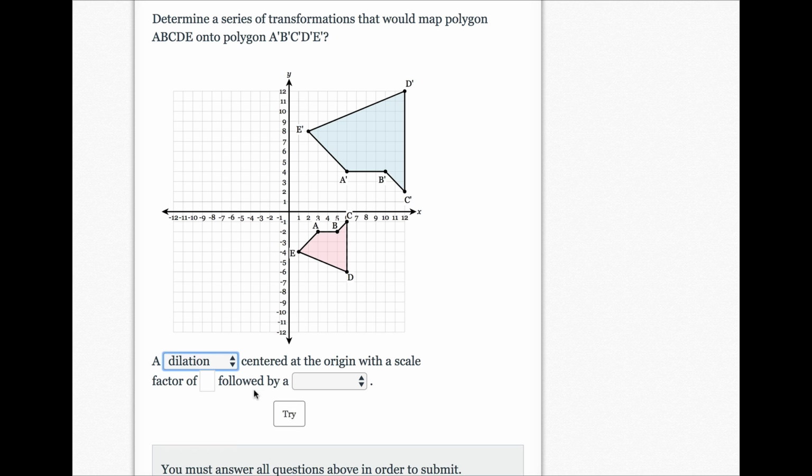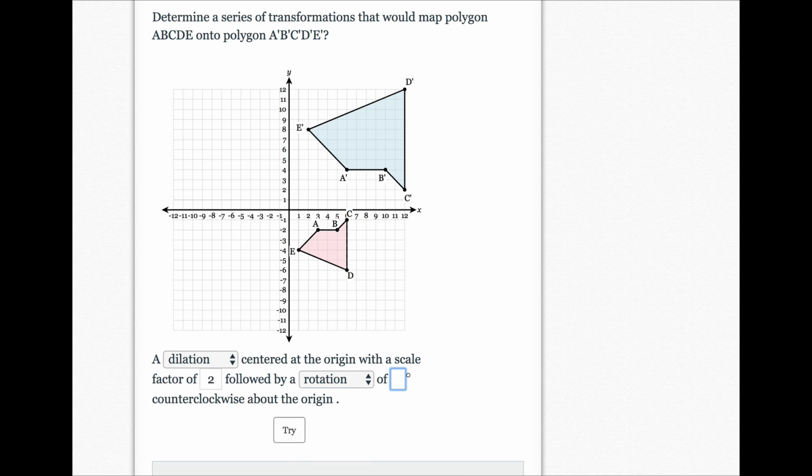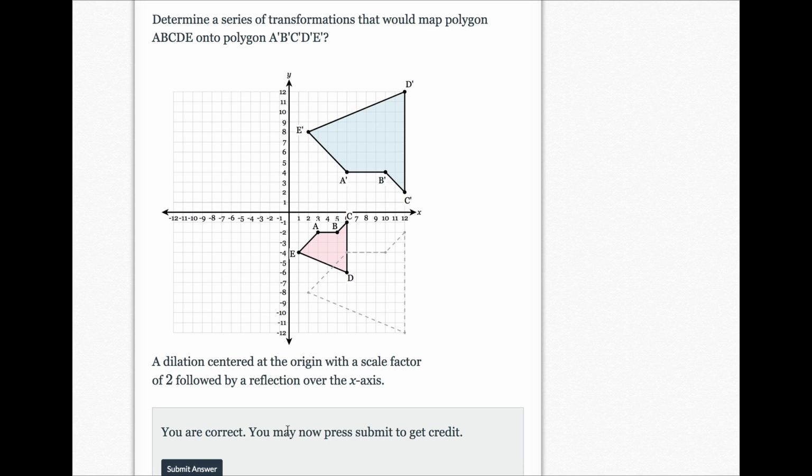There are also modules in geometry that can really help build student intuition for core concepts. For example, in this one, students are asked to experiment by finding a sequence of two transformations that would map one figure onto the other. Through trial and error, the student will get more proficient at distinguishing between the different types of transformations.